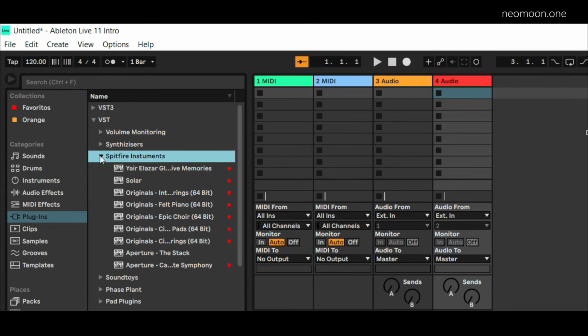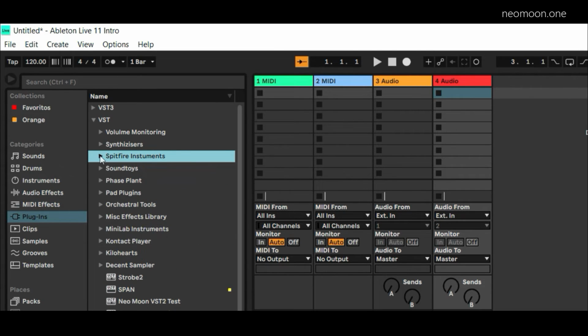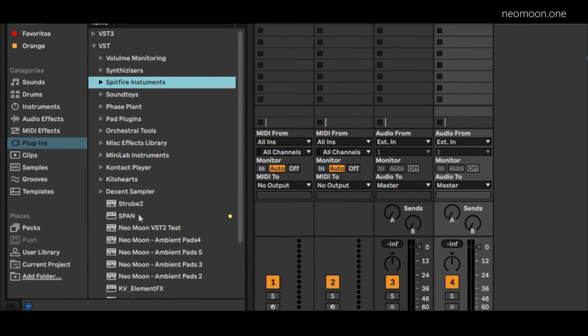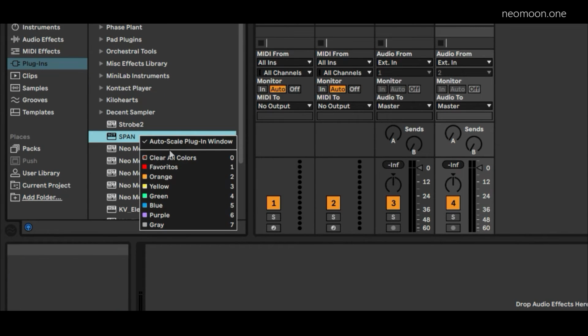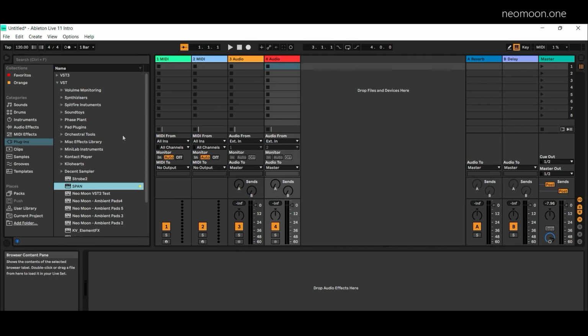So creating subfolders is a great way to ensure that you stay organized. You can also take this organization a step further by color coding your VSTs. So for example, if I was to right click on this audio plugin here, you'll see that I can color code it. Now I personally use this to color code VSTs to categorize them based on what they do. For example, orange could be used to represent mixing plugins, yellow could be used to represent pads, and green could be used to represent your drums, for example.